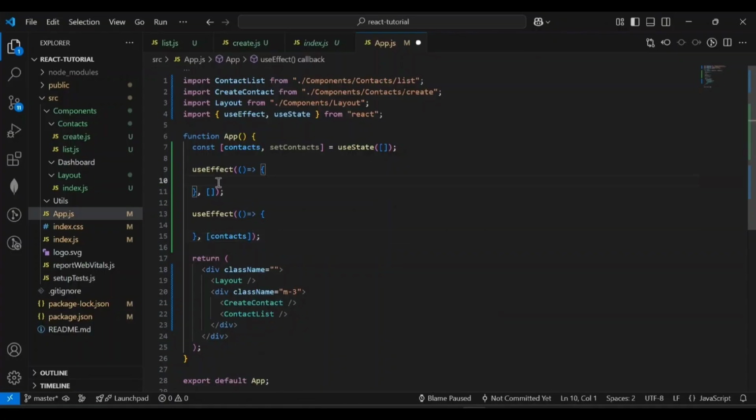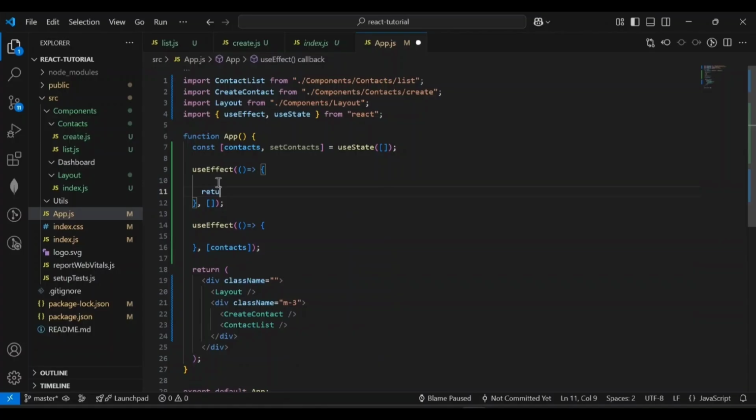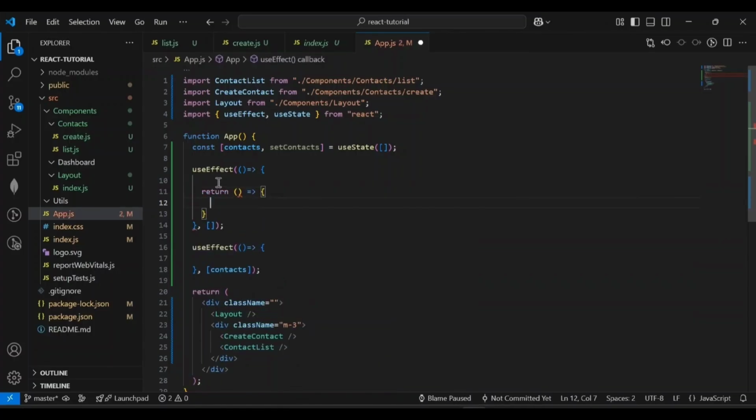Next one is the unmounting phase. This will be invoked at the time of component unmounting. This can be achieved by passing a return function inside the useEffect with an empty array dependency.